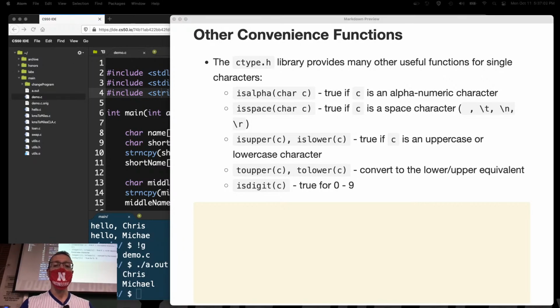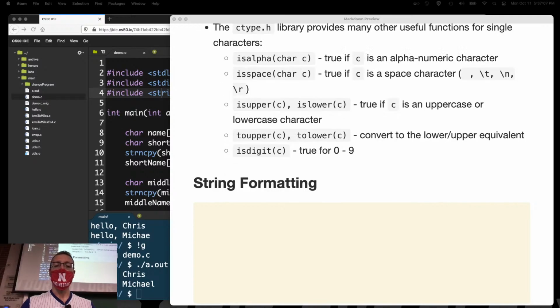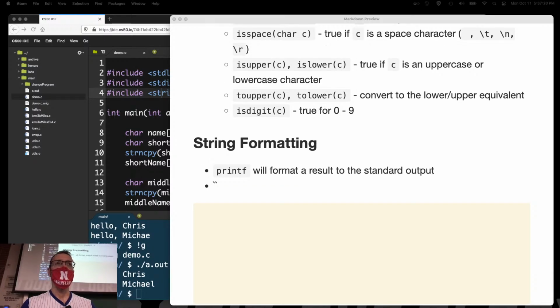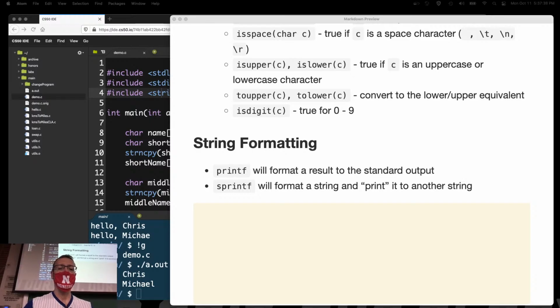You can also do basic string formatting. So with printf, you can do this really easily when you print to the standard output, right? printf will format a result to the standard output. There's another version of this called sprintf. What do you think that S in front of it stands for? String. It will format a string and print it to another string. Basically a string buffer.